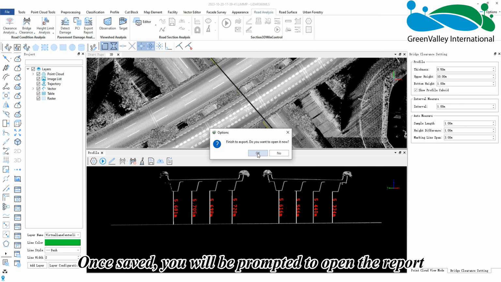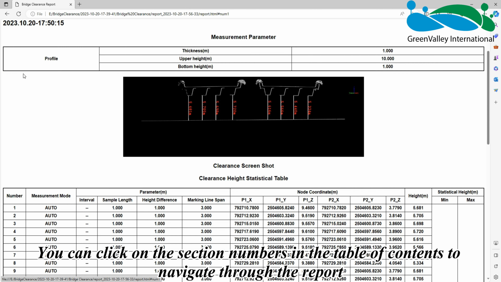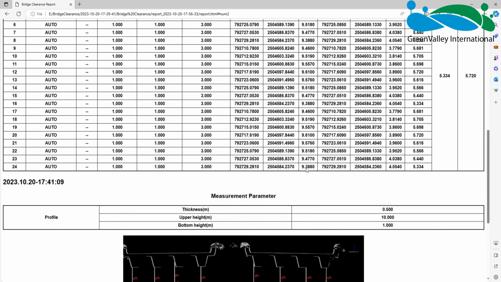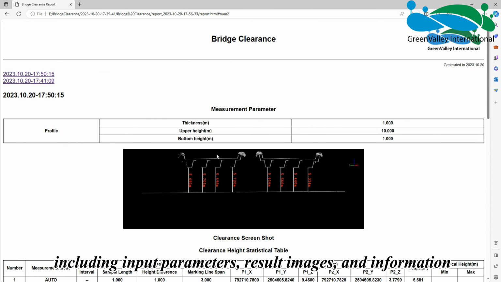Once saved, you will be prompted to open the report, which consists of a header, table of contents, and specific content. You can click on the section numbers in the table of contents to navigate through the report. The specific contents section includes graded storage of each analysis result, including input parameters, result images, and information.